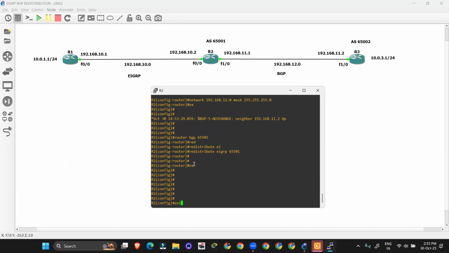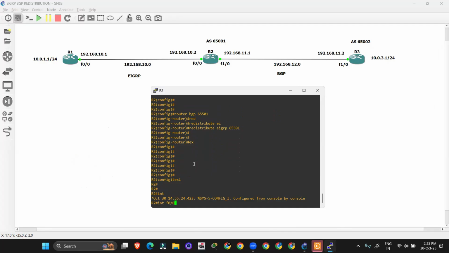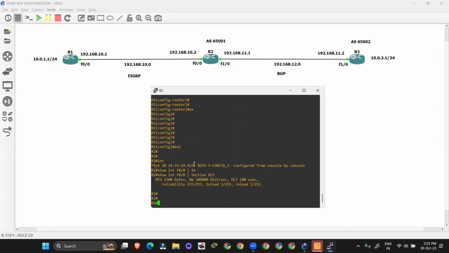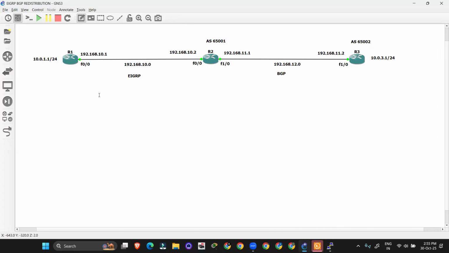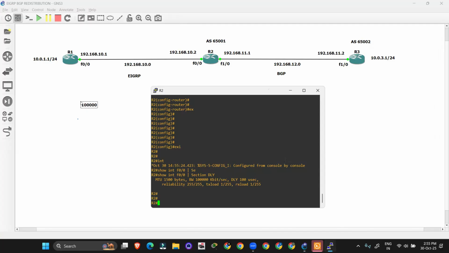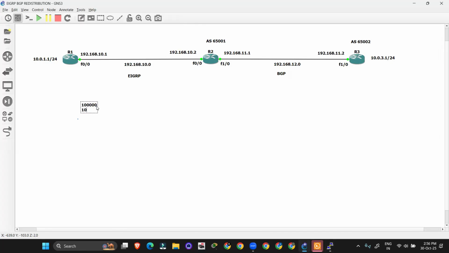How can we do that? Just select the interface 0/0 and run show interface 0/0 piped to section DLY. It will show you all the details, like what the bandwidth is. The bandwidth is 10000, that is 1 and 5 zeros. Delay is 100, so let's mention the delay, that is 100.